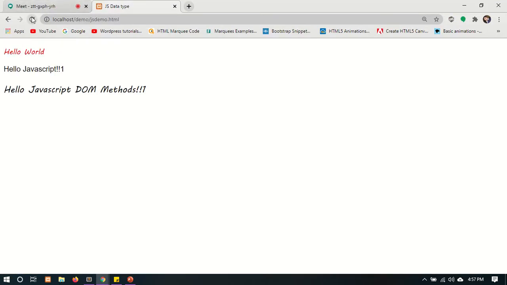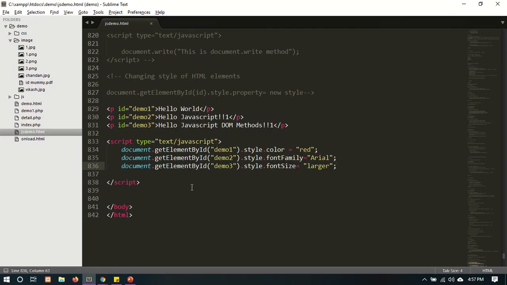See, here it is in the red color. I have set the color red. This one is printed in the Arial. It is okay. This is one.